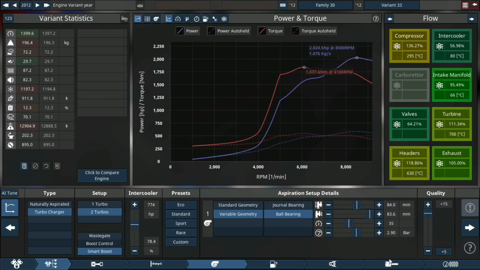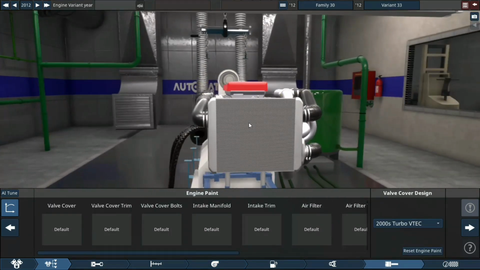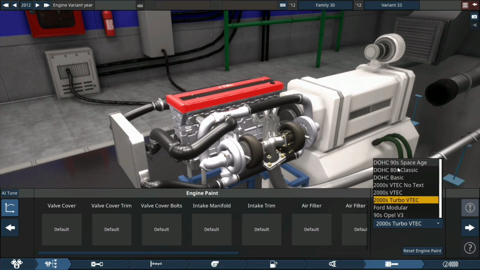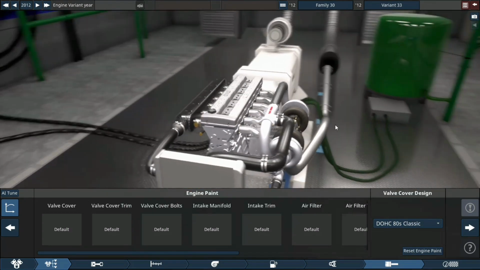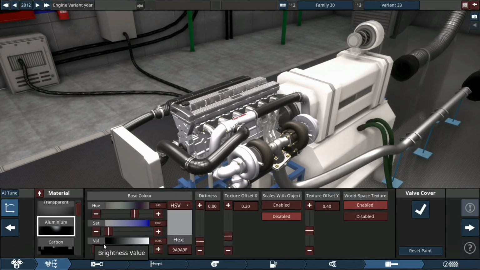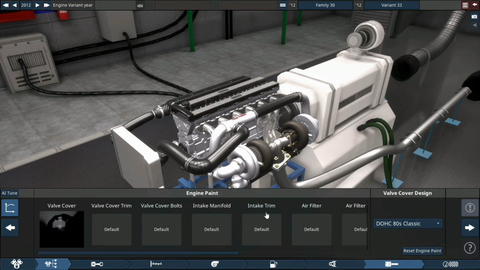Now we can start admiring this wonderful engine. Looks beautiful. Let's paint it. I think it's gonna be a black on black theme. Let's select the valve cover. Valve cover is gonna be a classic 80s valve cover. That looks good. Let's start painting it. I like to see how it looks, and then we can run this engine and I'll talk from there.